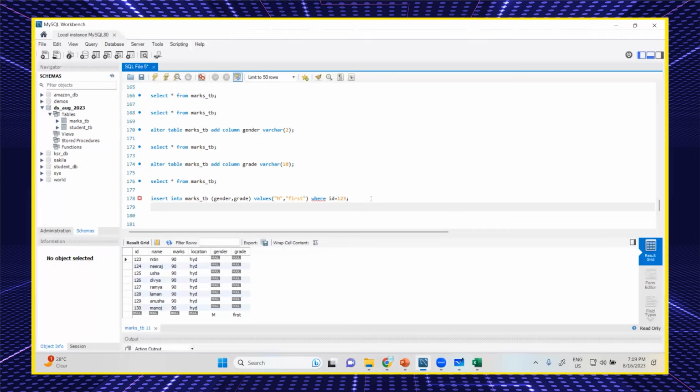That is a problem, right? That's what you need to learn in the real world. Unless you get your hands dirty, you cannot understand that. Now what am I going to do? Update. Next, the syntax: table name marks TB, next set gender is equal to M, where ID is equal to 123.